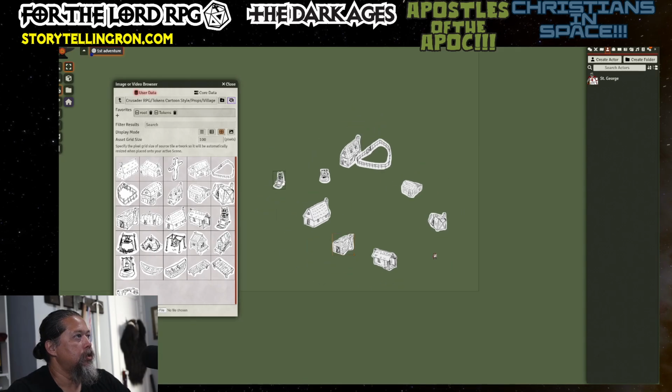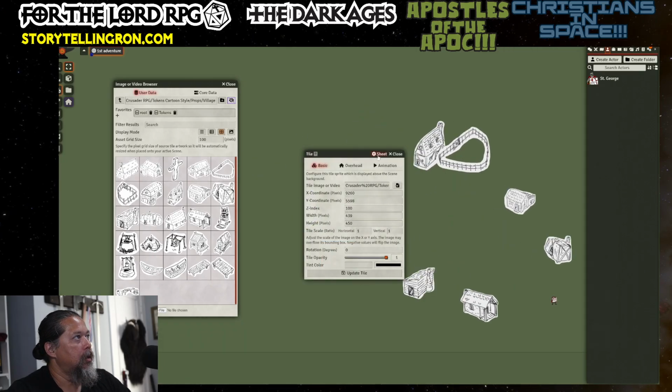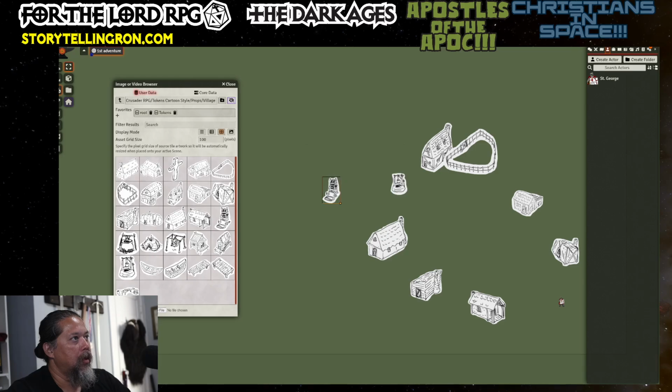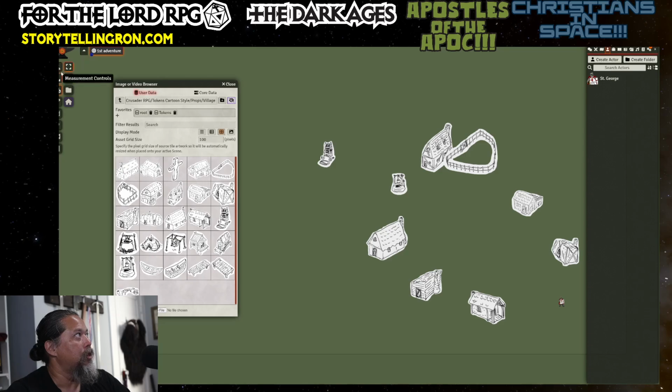And this one here is a pagan sacrificial altar. I don't know if you can see that. I should zoom in a little more. And this, by the way, is the tiles. I'm doing tiles right now, not tokens. This is literally the only two things I really use.